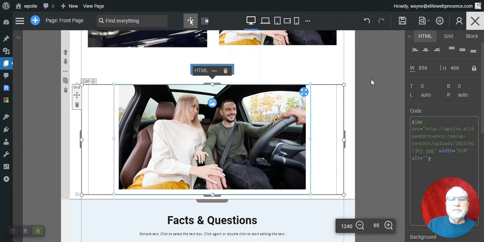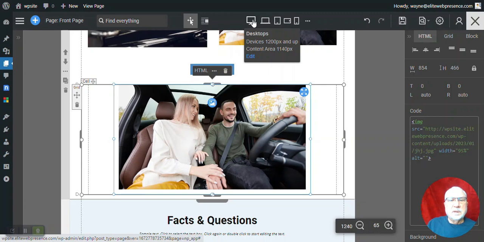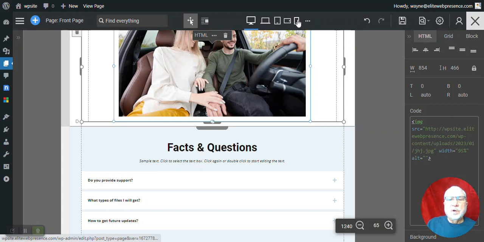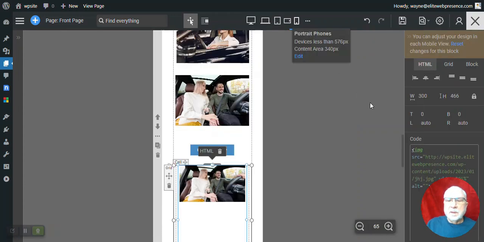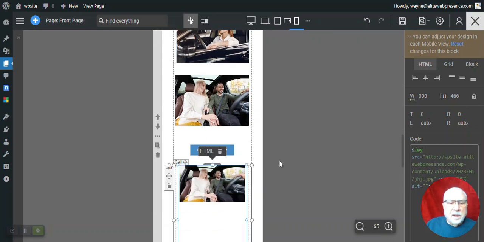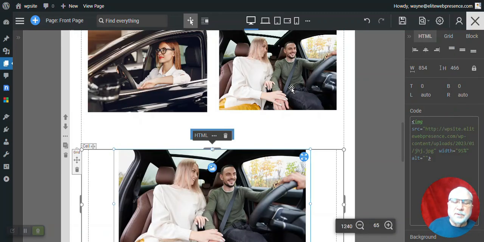You notice if I look at this, this is our desktop view. But if I go to a phone view, notice what it's done. It has stacked the images in the grid. This image here is slightly smaller but it has kept everything in the image within view. Whereas up here, you've lost a little bit of the edges. And so I sometimes revert to the HTML to be able to size the image like I want.